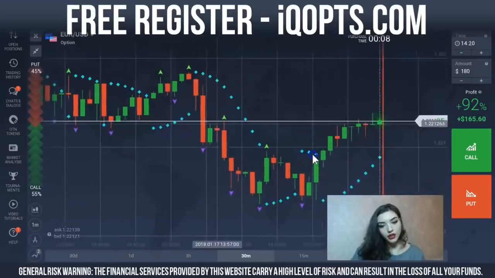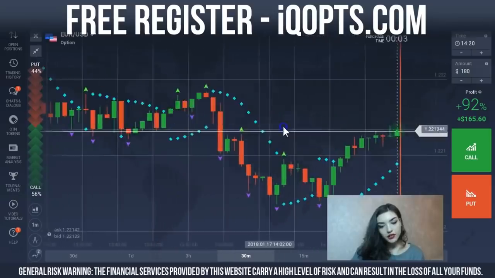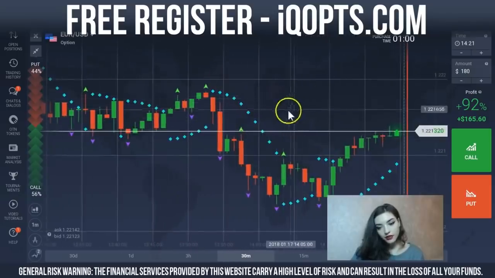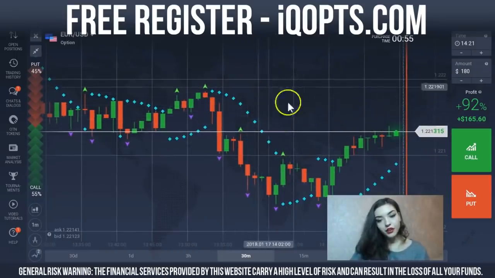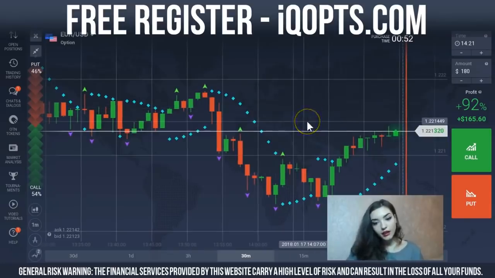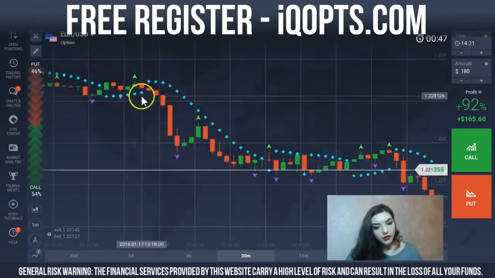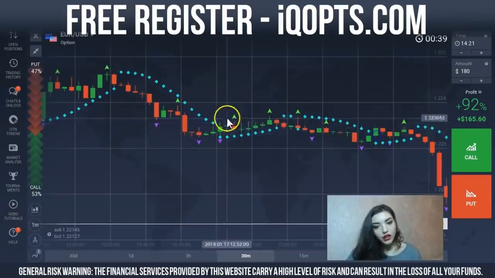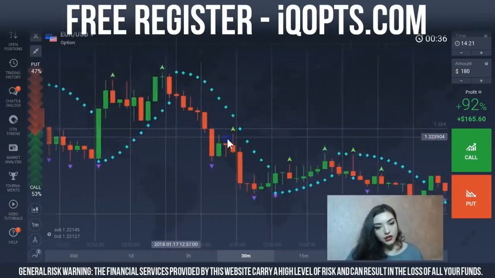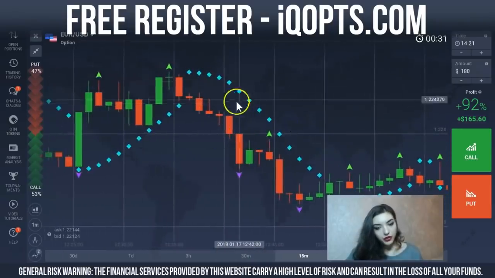What we see on the screen, these blue points, is actually the parabolic SAR. What does it mean? It indicates the current trend. So we see the direction, and this helps us to make our bet. And actually, the candles are really important in working with these two indicators. So I'm going to show you two steps for working with these indicators.